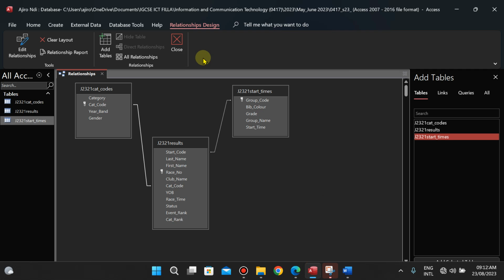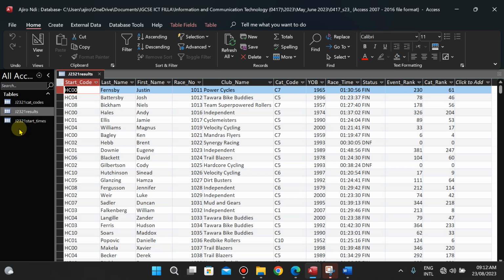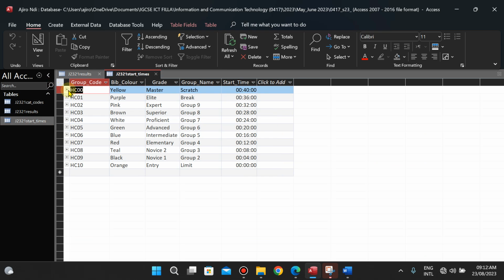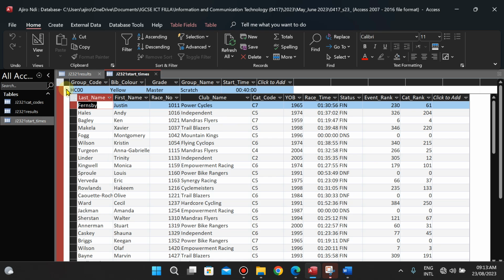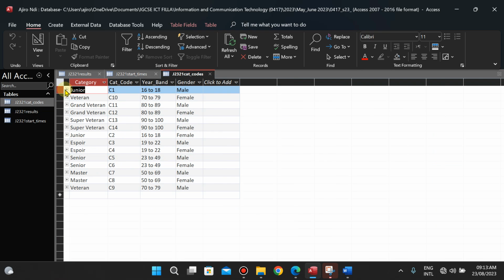Add the following as a new record. So now this has been done. I'm going to save, right click, save, and then close. Now if we open the result, we can see that this has the results here for the group code, and for the cat code as well. This is also another result. I'm going to close this, close this, close this.